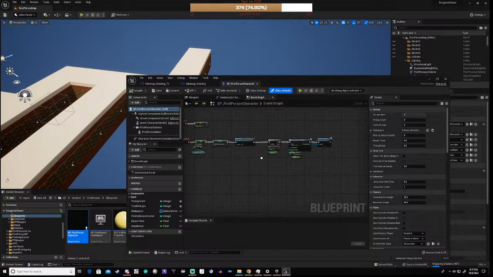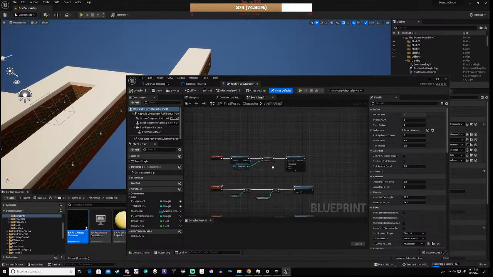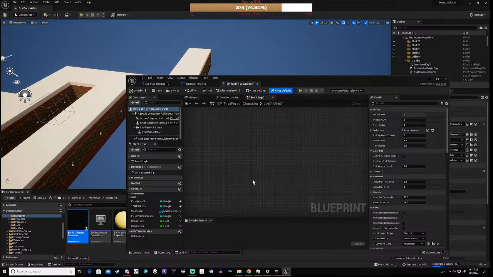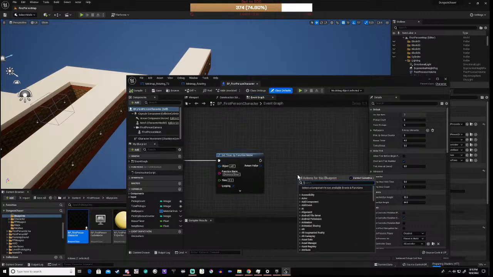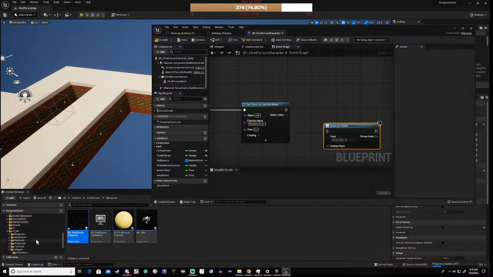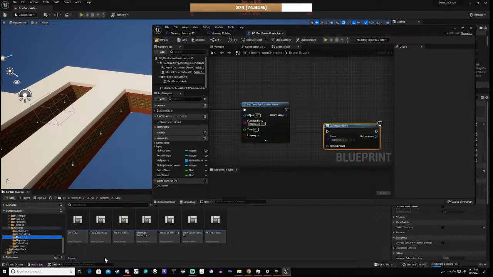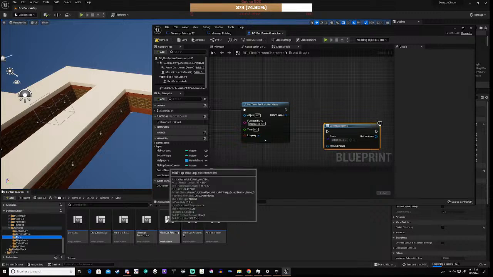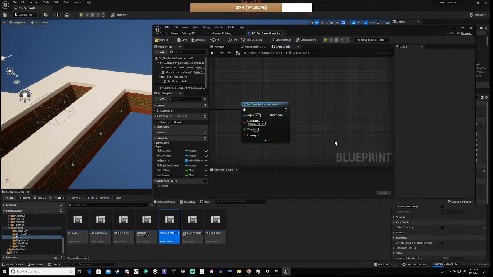Right, what we're going to do is on our begin play, we're going to create a widget and we're going to see what it does and what it actually gives us. Now it says here, and apparently I didn't create a widget. Create widget.